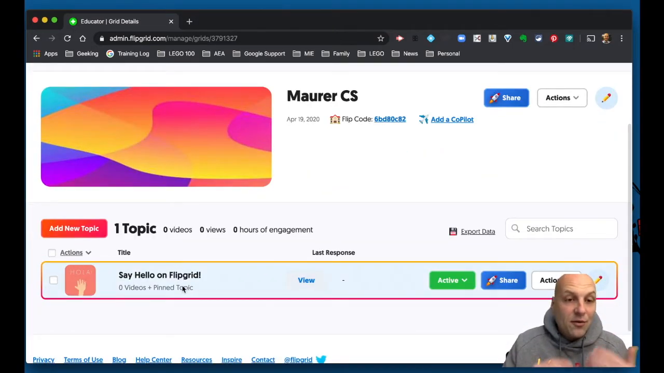This is the default topic that automatically shows every single time you create a grid. Some people say, I don't want that in there. I want to create my own. I don't want this to make people feel like they have to introduce themselves every single time.